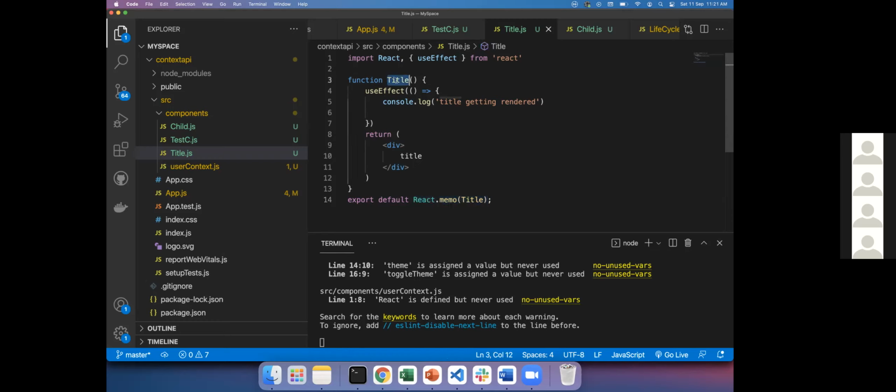Now you're coming to the same point as Title. Title is also one component. Exactly. So the question is, why should we worry about that? Why can't React do it right now?